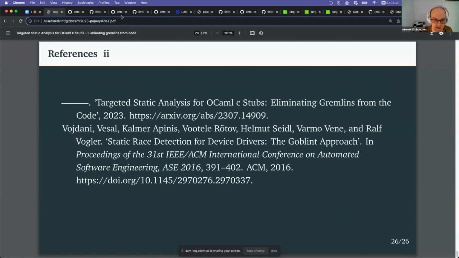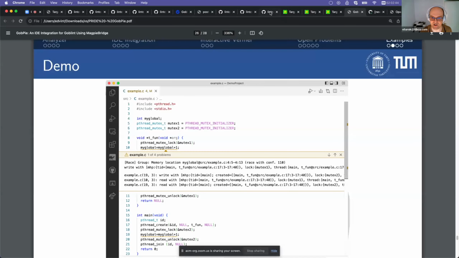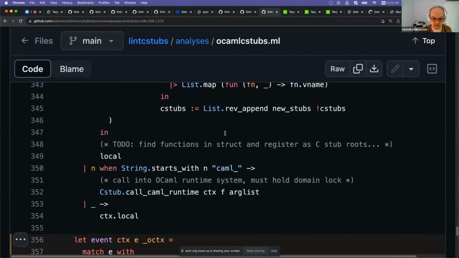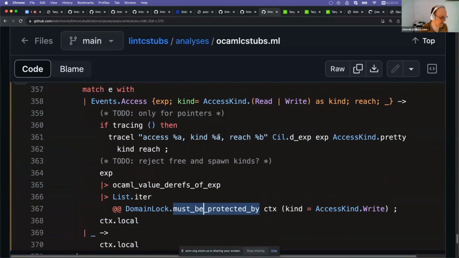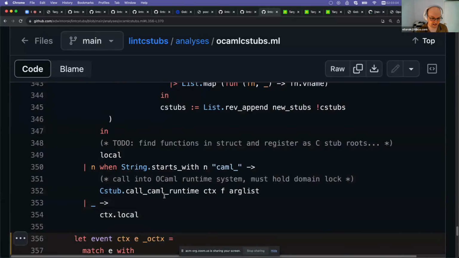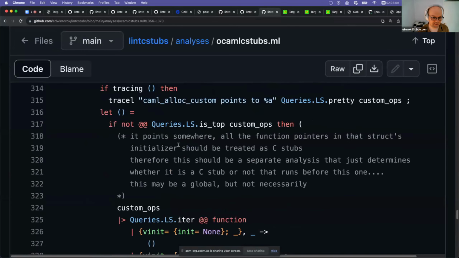And then very briefly, while people are thinking about questions, I can show just one example of how this is actually being implemented. So this is actually the core of the implementation. It reuses a lot of functionality that already exists inside Goblint, except this domain lock must be protected by, and then in domain lock, domain lock is implemented here as well.